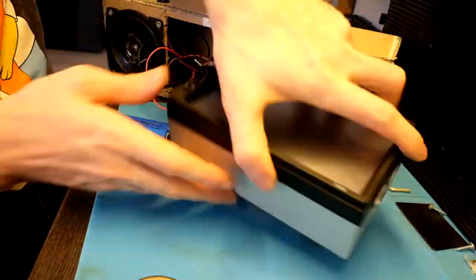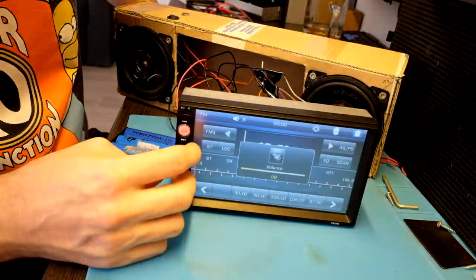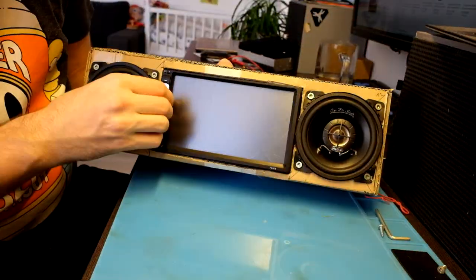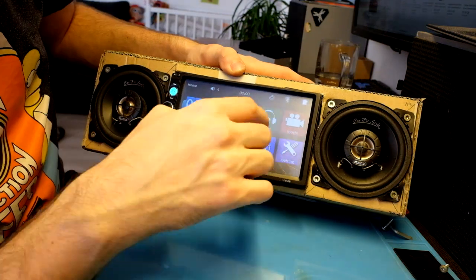The final product is pretty long, 38 centimeters. This is the advantage of a cardboard model. I can make version 2.0 with side-mounted speakers in no time.